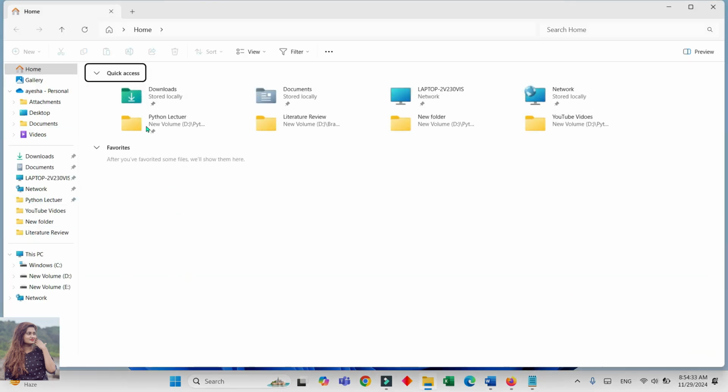See here, I have only the Quick Access links. Here are the favorites, so if you favorite some files, we will show them here. So when I have clicked this, see, right now I have an instance of a favorite file that will show this. So now I will show the old or previous view.